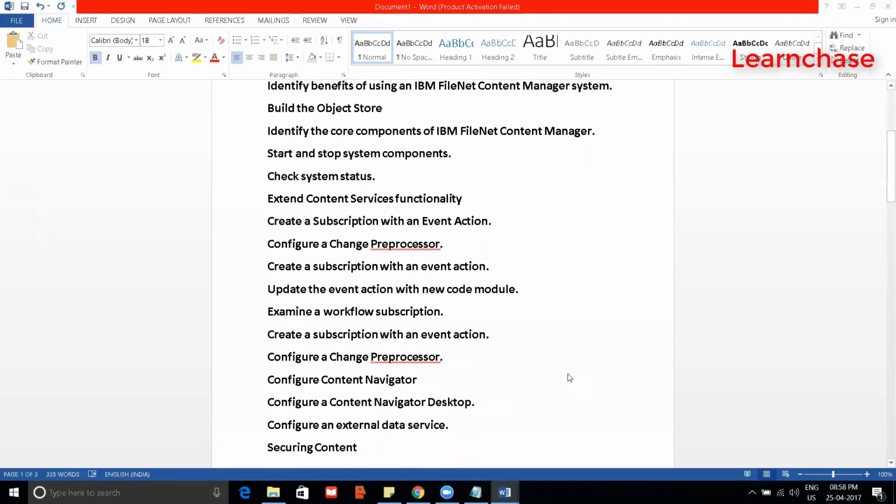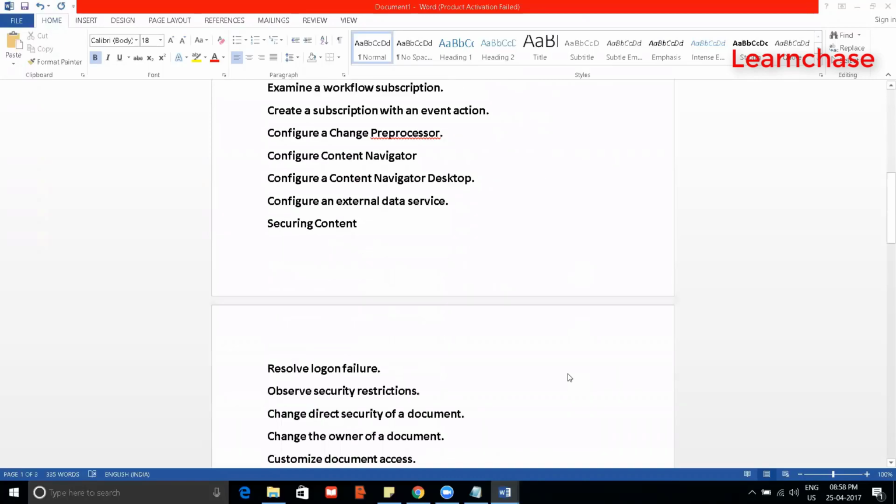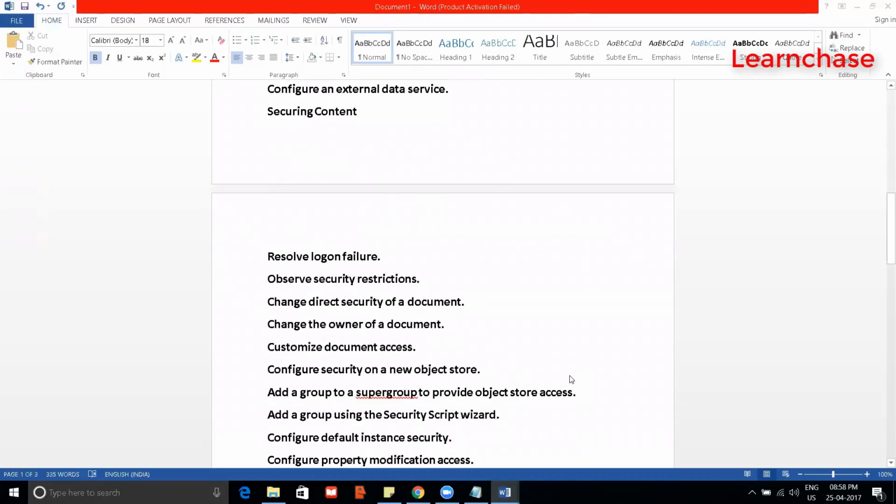Then there are other things like sweep jobs, which covers how to move the content using the jobs we create in the FileNet. There are a lot of other things we can do using the scripts and using the designing of the jobs inside the FileNet.